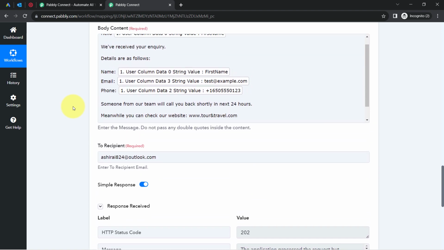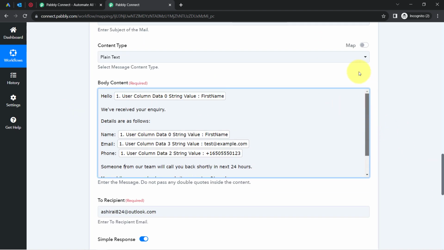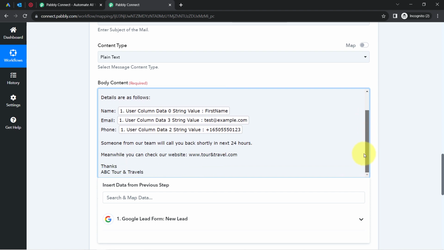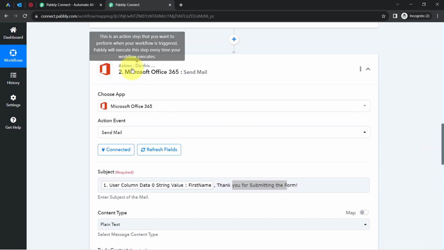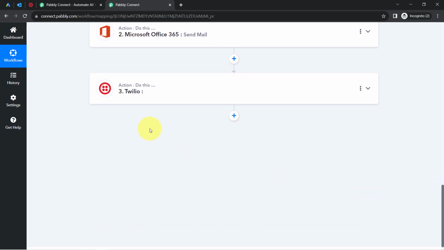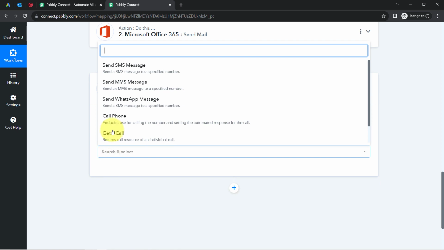Let me also add one comma here after this name. Give me a second, after this particular name I want a comma. All right, so I have added the same, and I think the rest of the things are looking absolutely fine. So in this way the second step of our automation is also done. Now moving further, I will also show you how to immediately send an SMS to the very same lead. So the action event will be send an SMS.